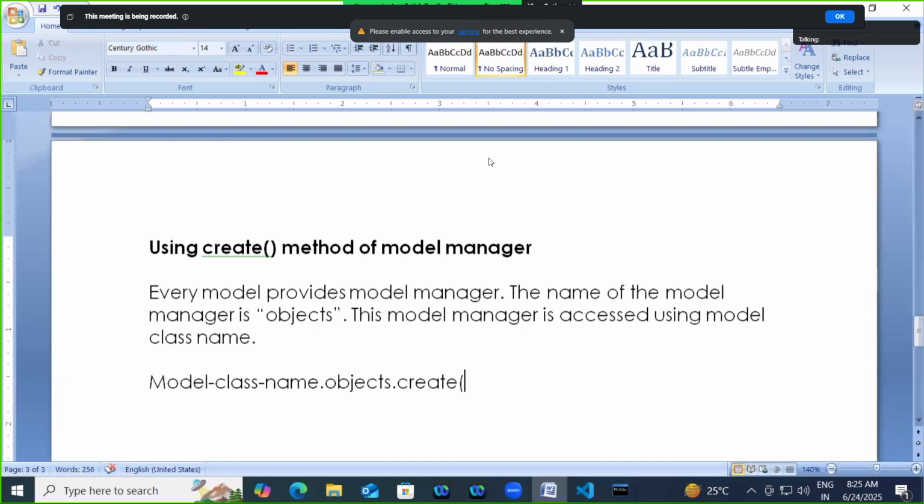Is it required to execute two steps or only one step? One step. In the first approach, I should first create a model object and then save it. But here I'm just invoking the method called create. So this method will create an object of the model class and save it.